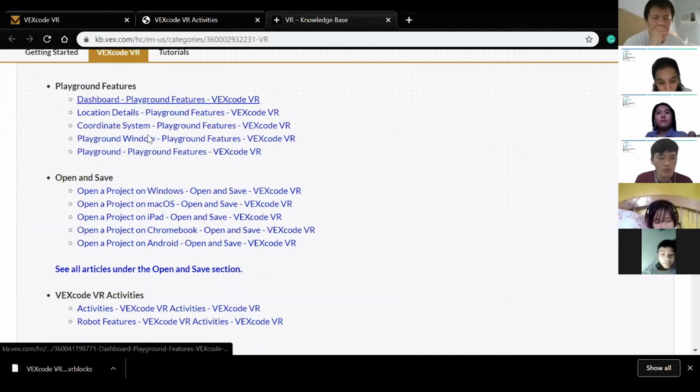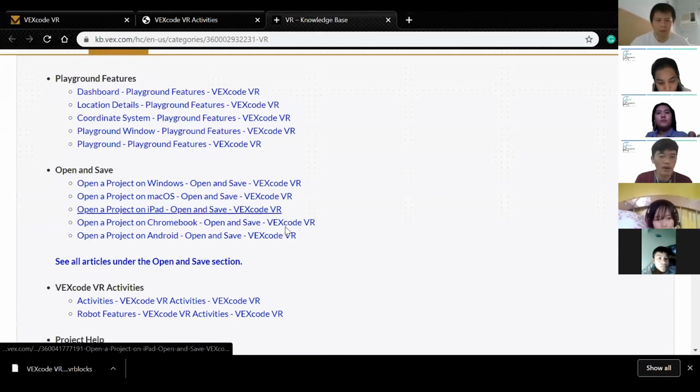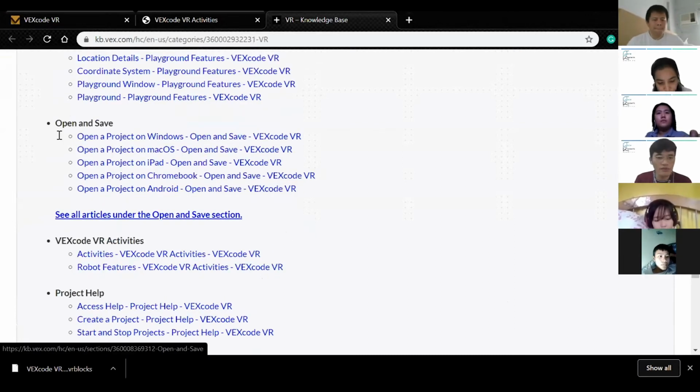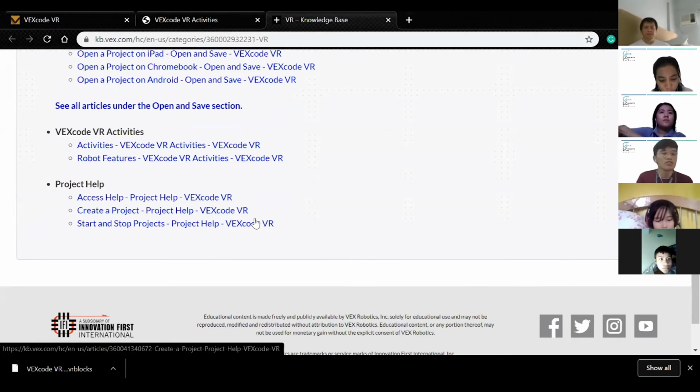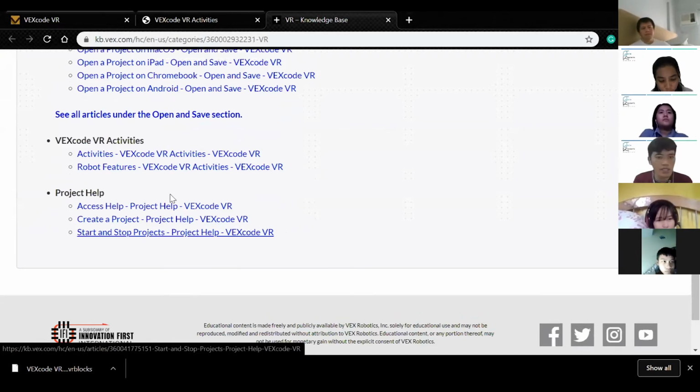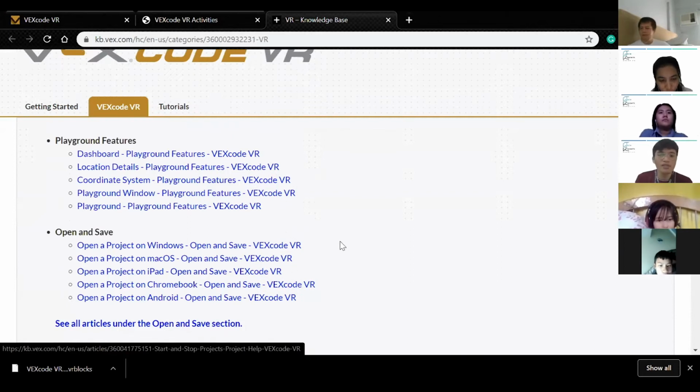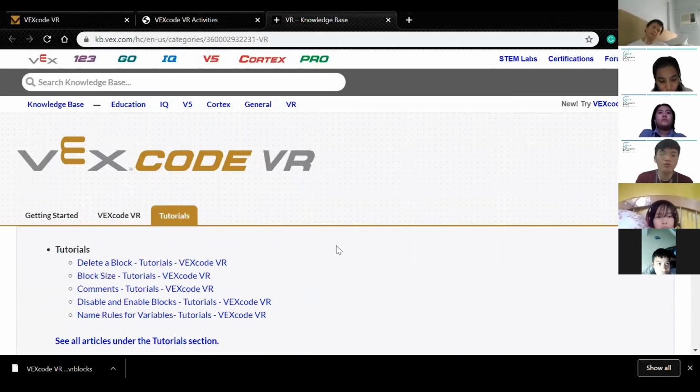How to open and save a project, I was able to teach you that a while ago. The VEXcode VR activities and robot features: I'm discussing the activities right now, and the robot features I've given to you a while ago as well. So you can go check it all out here. And if you want to share it with your friends or your relatives, it's up to you. You just give them the link of whatever I gave to you.